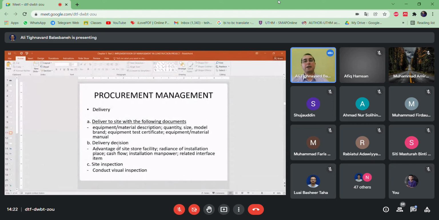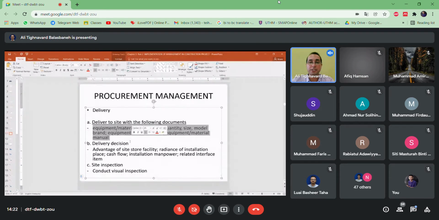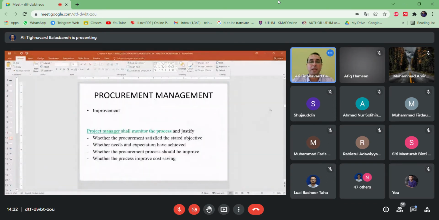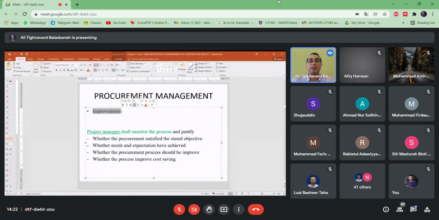Another item is delivery, delivered to the site with the following documents: description of material, quantity, the size, the brand, and some other issues you can read later. This is very logical and easy. The other two items we have are delivery decision and site inspection. The item before the last one is improvement.